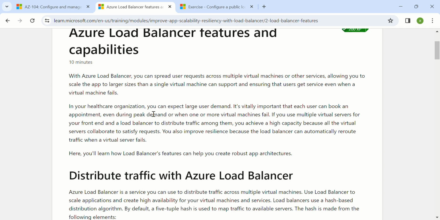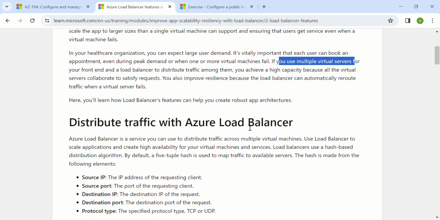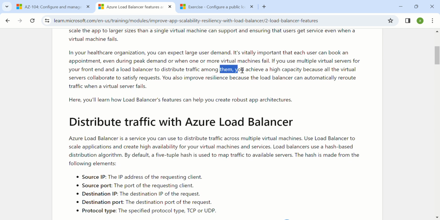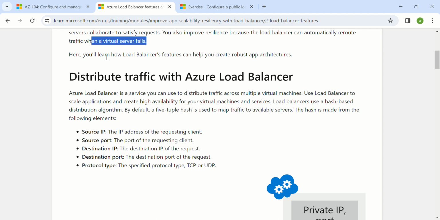In your healthcare organization, you can expect large user demand. It's vitally important that each user can book an appointment even during peak demand or when one or more virtual machines fail. If you use multiple servers for your front end and a load balancer to distribute traffic among them, you achieve a high capacity because all the virtual servers collaborate to satisfy requests. You also improve resiliency because the load balancer can automatically reroute traffic when a virtual server fails. So here you'll learn how load balancer features can help you create robust app architectures.